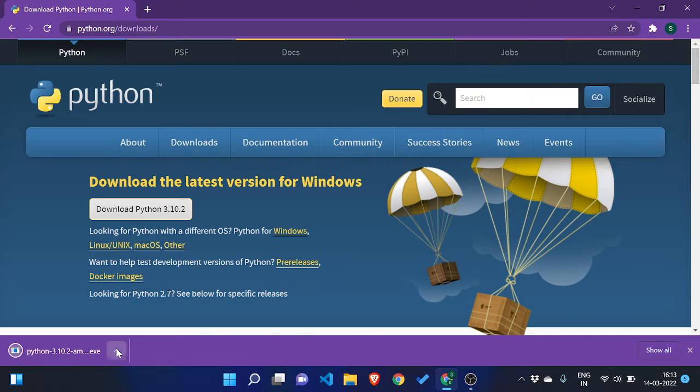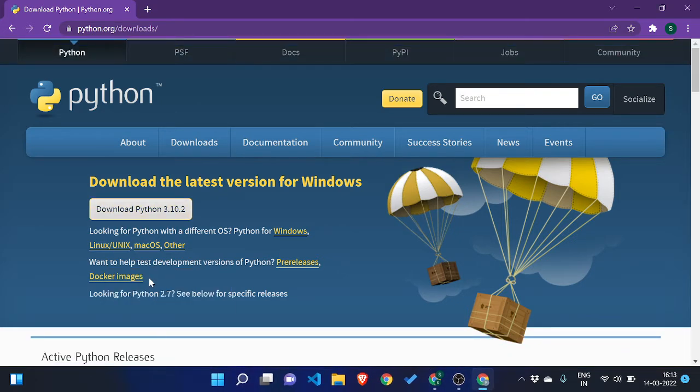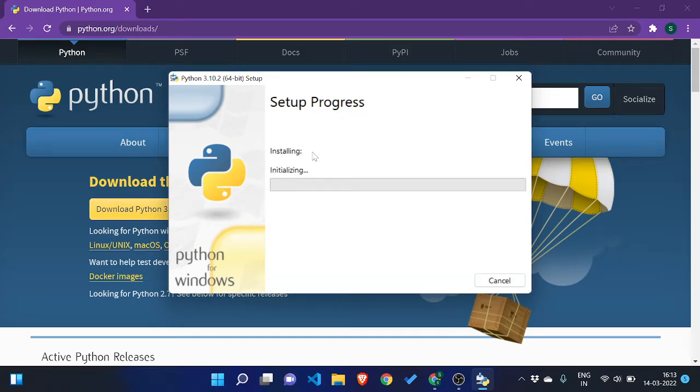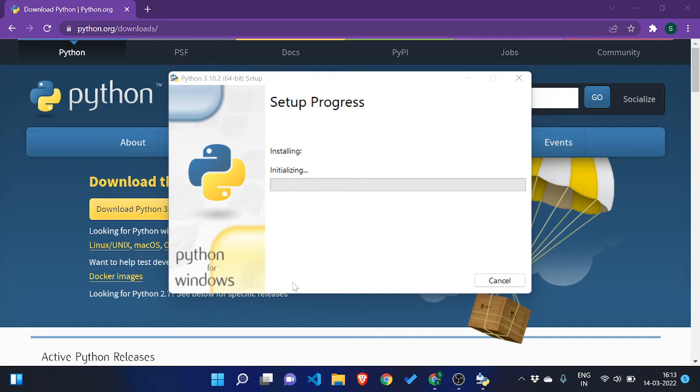So here it has been downloaded. Then you can click on open, and then this pop-up will appear. So you have to click on install now and click on yes. Then it will take some time for the setup process to go on, so you can wait till then.